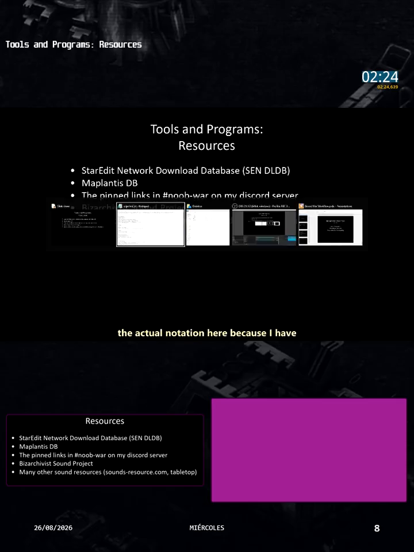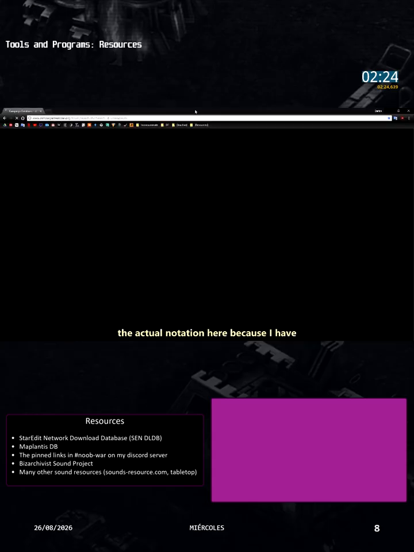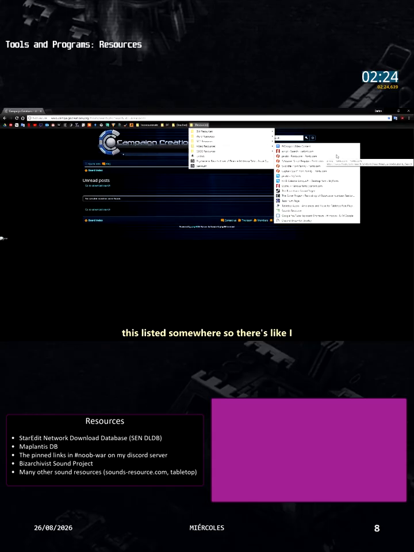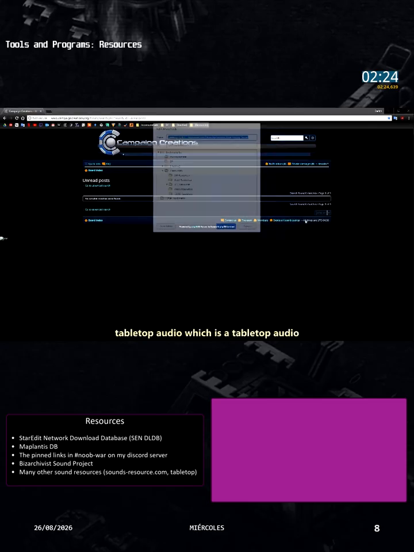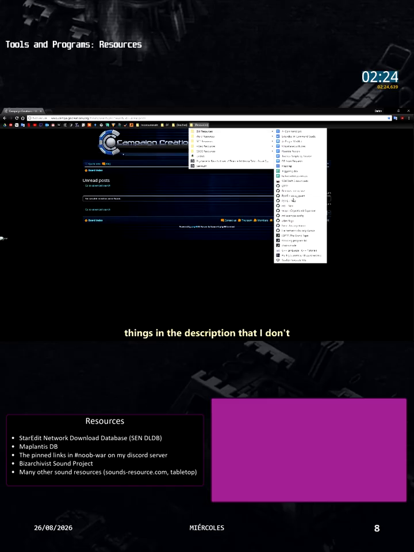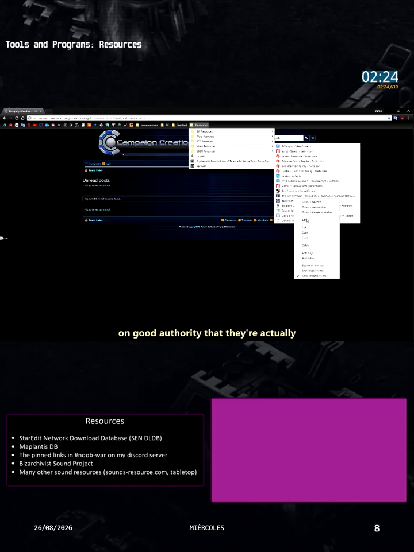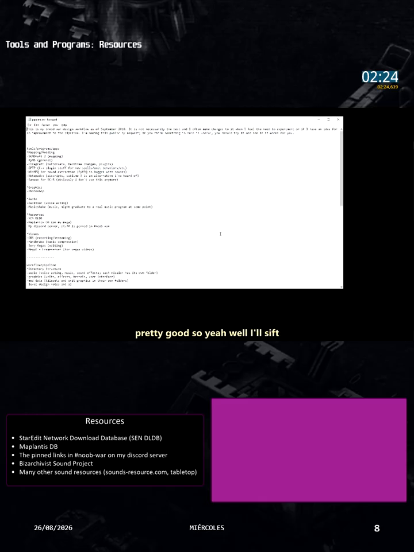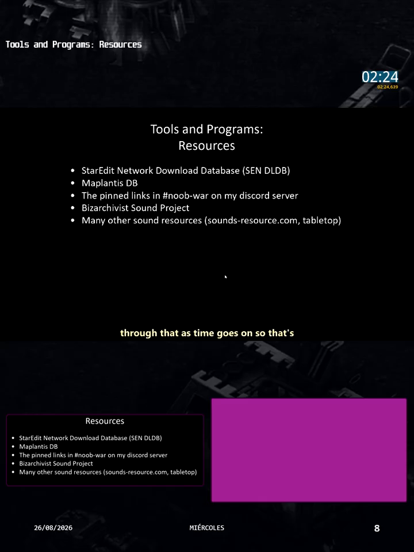Let me get you the actual notation here, because I have this listed somewhere. So there's, like I said, soundsresource.com. There's tabletop audio, which is tabletopaudio.com. I'll probably toss a bunch of other things in the description that I don't personally use too often, but I have it on good authority that they're actually pretty good. So yeah, I'll sift through that as time goes on.